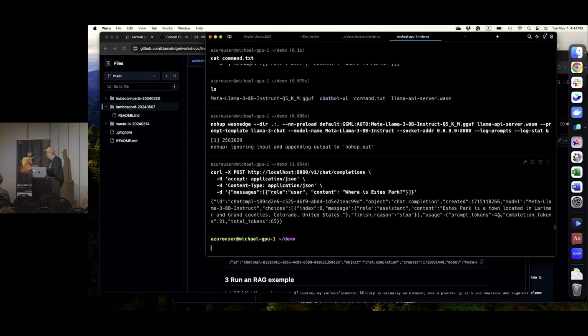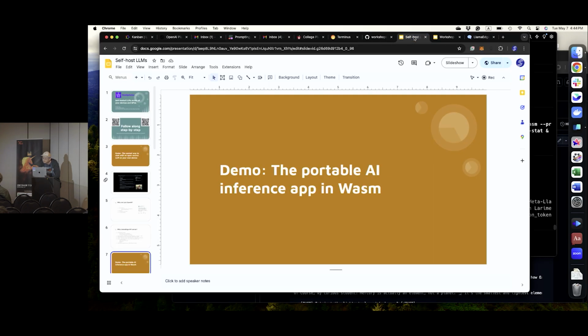People buy NVIDIA machines for good reasons. As you can see, it gives the OpenAI style response: Estes Park is a town located in Colorado, United States, right? I can keep on going and ask it more questions. But this shows you the same application that runs on the Mac now runs on the NVIDIA machine, right? So let me go back to my presentation. So.